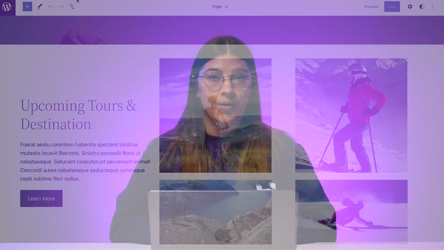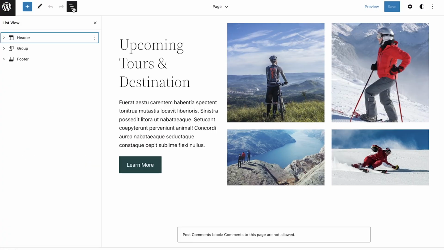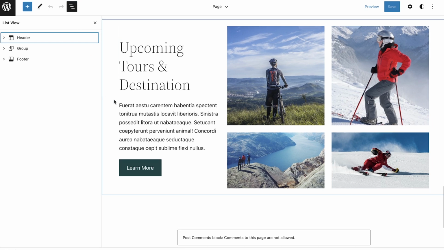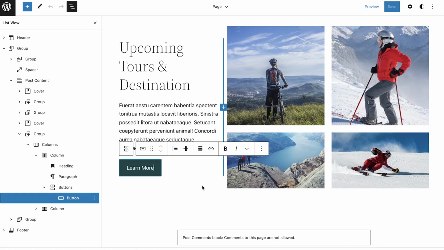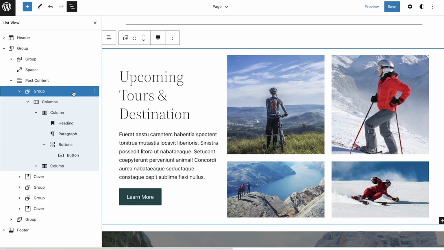The new list view makes working with a complex page structure a lot easier. It will collapse by default, so you can understand the structure at a glance. Then it will automatically expand to the selected block, helping you find relevant blocks easier. It's especially helpful when you're working with deeply nested blocks.